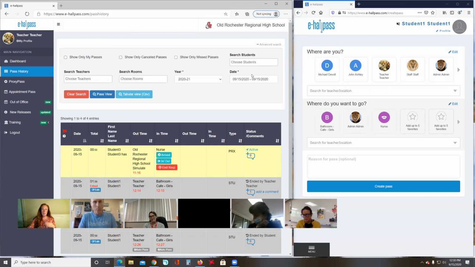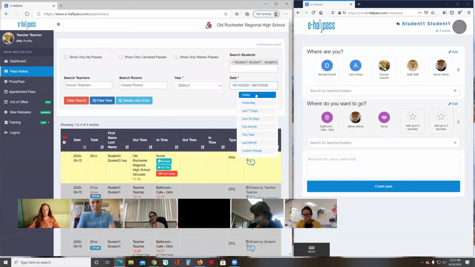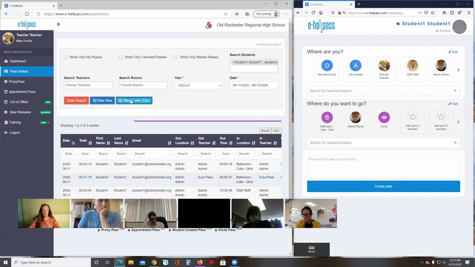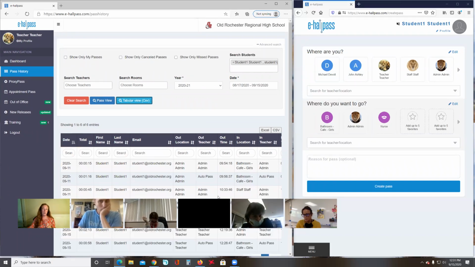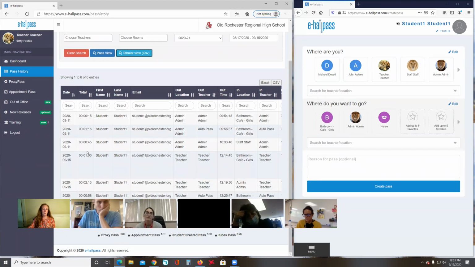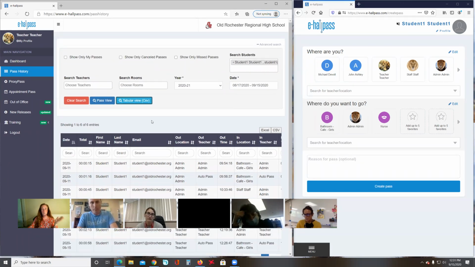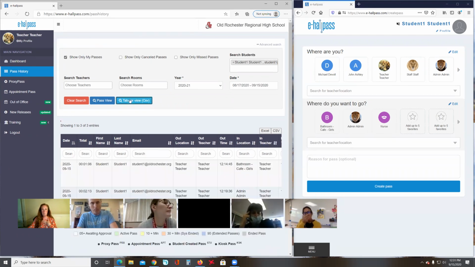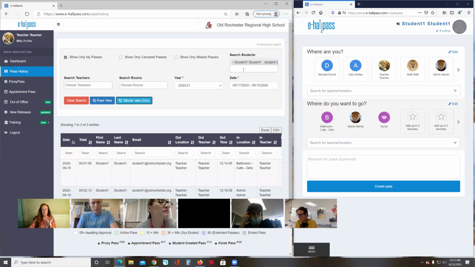So you have several options here of what pass history you want to see. I could choose one individual student for the last month. How many times have they had a pass? You can click tabular view. It's going to show me that information. You can download this as either an Excel file or a CSV, print it off, show it to the actual student. It's going to record the total number of missed instructional minutes that that student has had for the time that you have set. You can do it as only my passes. You want to know how many times this student has left me for the last month. You would show only my passes, pick the student, the date range, and you're able to see that information.